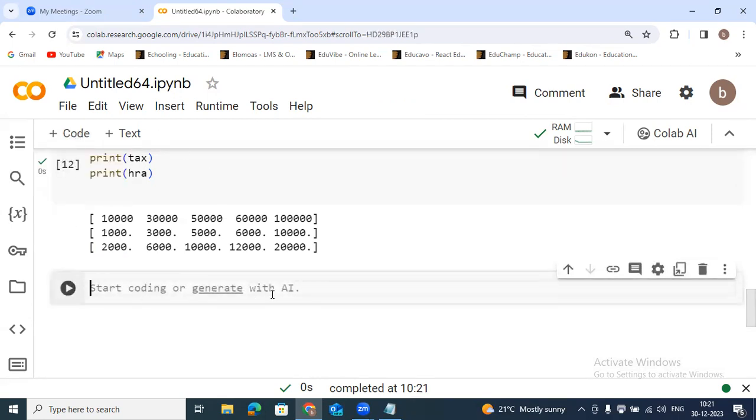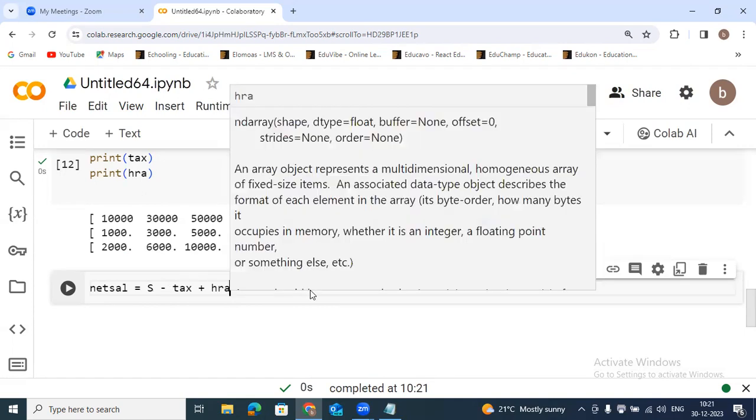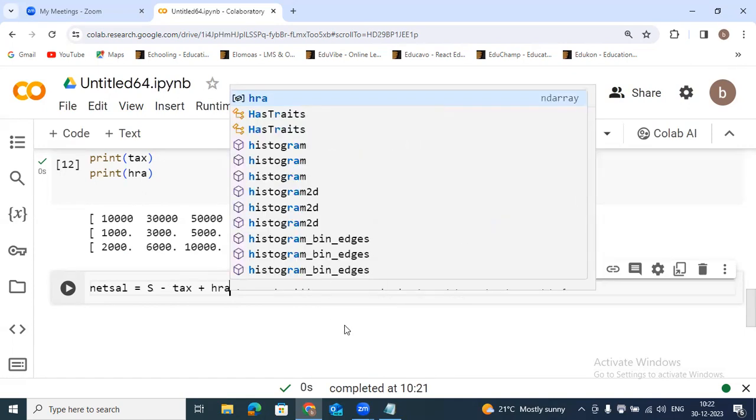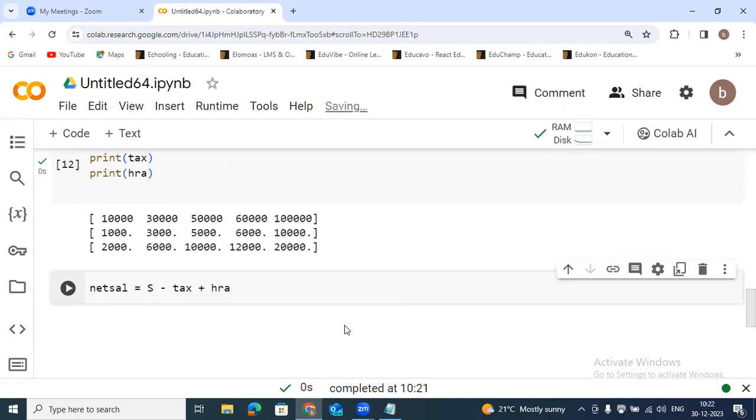Now in Python programming, we would apply some lengthy code for this. But in NumPy, just observe. Net salary is equal to the basic salaries minus tax plus HRA. Previously it was list plus a single value, list into single value. Now it is array minus NumPy array plus NumPy array. Now corresponding elements will be operated.